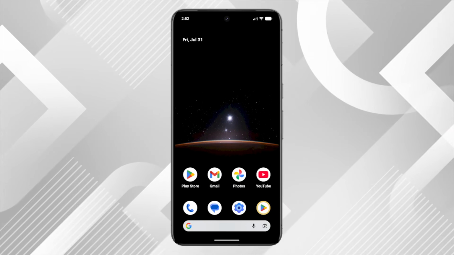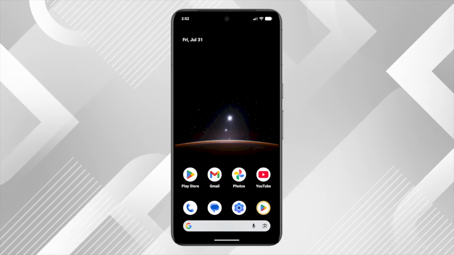Hey everyone, today I'm going to teach you how to copy and paste on your Google Pixel. Without any further ado, let's get started.